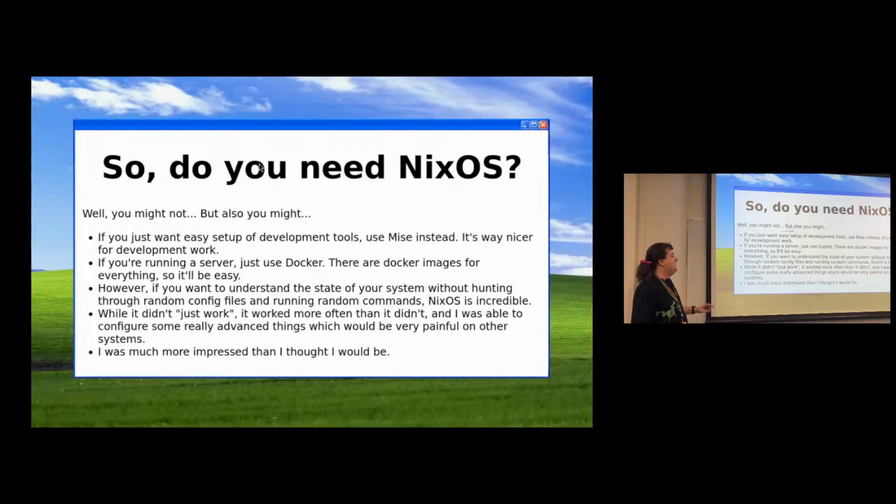And if you want to understand the state of your system without hunting through random config files and running random commands, NixOS is incredible. So while it didn't just work like I had hoped, it worked more often than it didn't, and I was able to configure some really advanced things which would have been really painful on other systems. So I was much more impressed with NixOS than I thought that I would be.